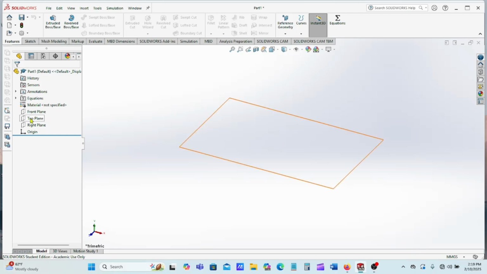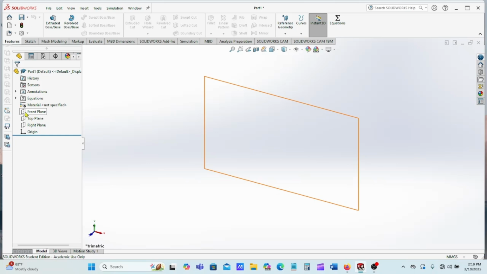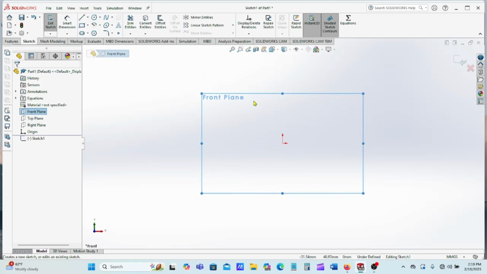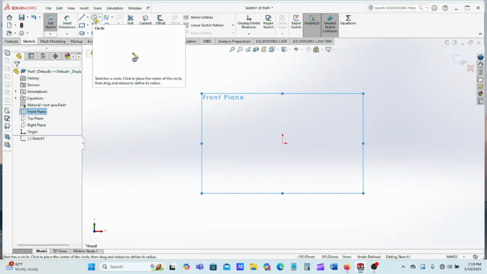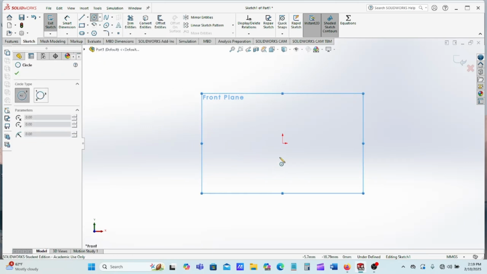And I'm going to open my sketch in the front plane. So if I click on the front plane, it brings up the dialog box, and then I want to open a sketch. So I'll click that right there. And I am now ready to begin drawing. So the first thing I'm going to do is go to my circle drawing tool. I'm going to click on it, and I'm going to put a circle right here at the origin.